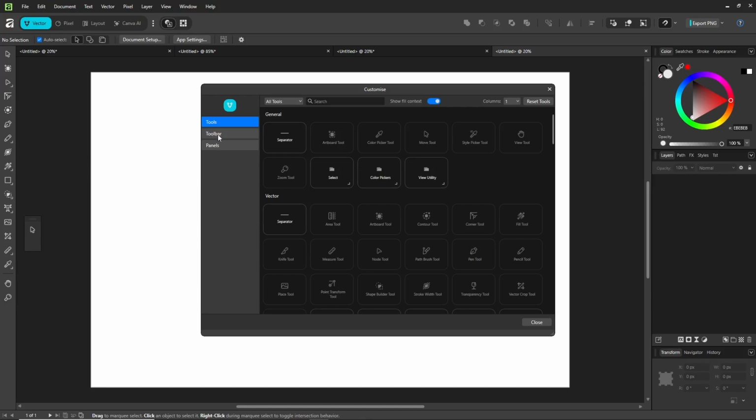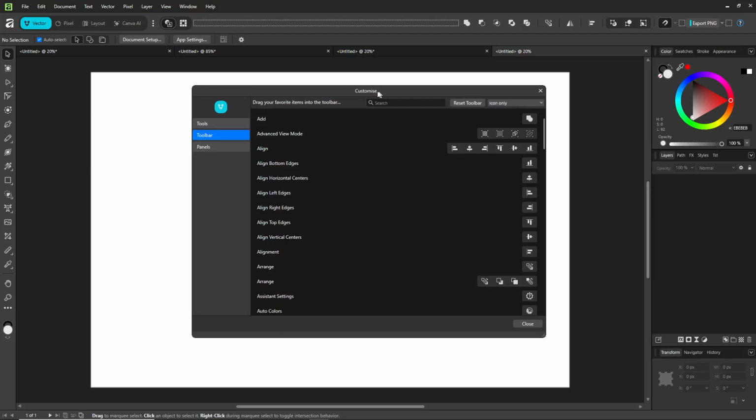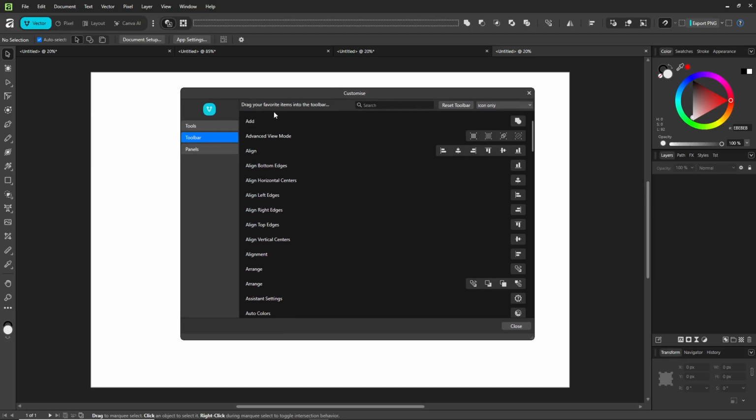From the menu that appears, click on Toolbar. This will open up the Toolbar customization panel where you can see all the available tools and options that Affinity Designer has to offer. Here's where the real magic happens. Navigate through the toolbar options to find the specific toolbar you want to customize. Affinity Designer gives you quite a bit of flexibility here, so take a moment to explore what's available.